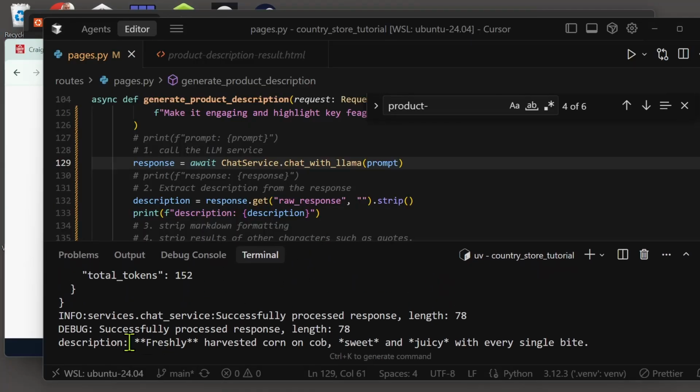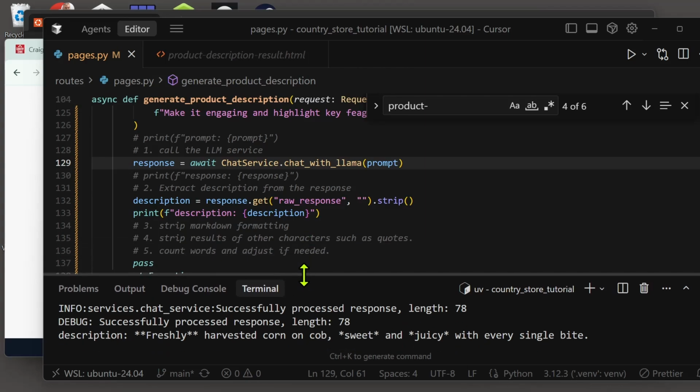Okay, we're almost there, right? So we have the description, and these asterisks are actually from the markdown formatting, right? So this is bold, and in markdown, this would be emphasis here or italic, right? So we just need to strip this out, but we have a little utility that we are using.